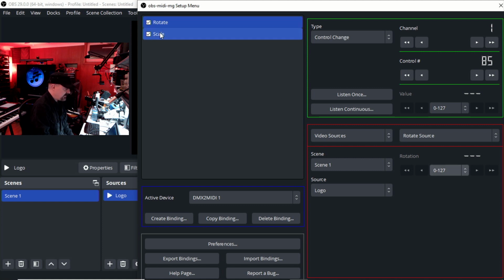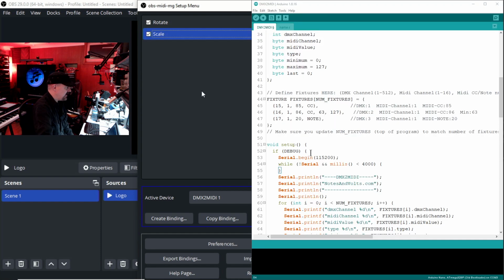Next, we'll take a look at the scale binding. Now, if we go back to our software, remember we set up a fixture on DMX channel 16, MIDI channel 1, CC number 86, and we set a limit. So we set a lower limit to 63 and an upper limit to full value. Basically that means that for this particular fixture, if the input drops below 63, it will just stay at 63, and it will only respond to things that go above 63. So it's kind of like a lower limit.